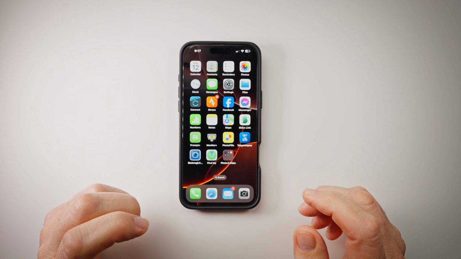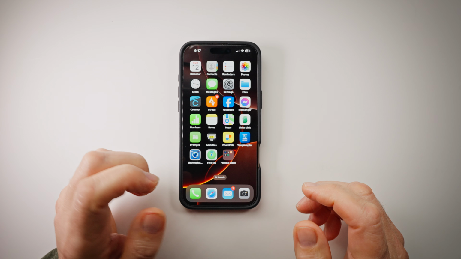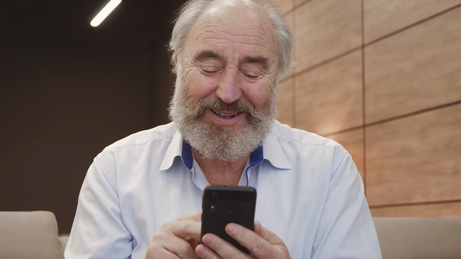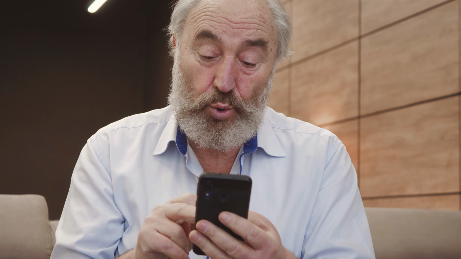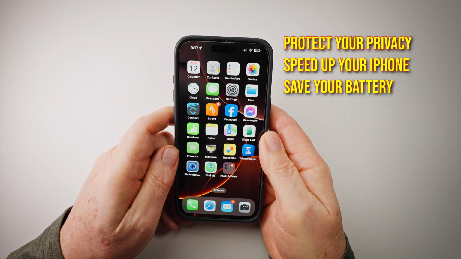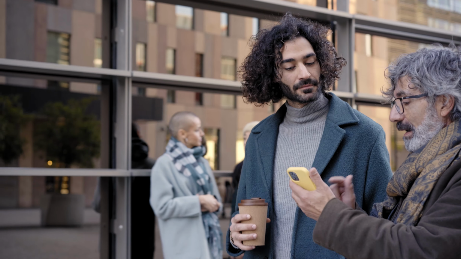Before you continue using your iPhone, you absolutely need to watch this video. Today I'm going to show you 10 hidden tweaks on iOS 18.2 that you should disable right away to protect your privacy, speed up your iPhone, and save your battery.